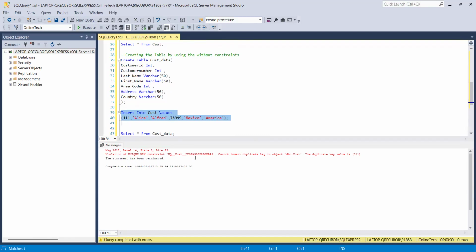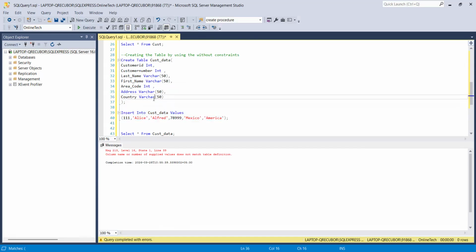Now, as you can see, we have received an error. Sorry, let me change the table name as well, in this table which I'm going to insert. We have received the error. What is that error? Column name or number of supplied values does not match the table definition. It means I have 7 columns, but I have inserted only 6. Out of 7, only 6 column values I have inserted. That's why we have received the error.